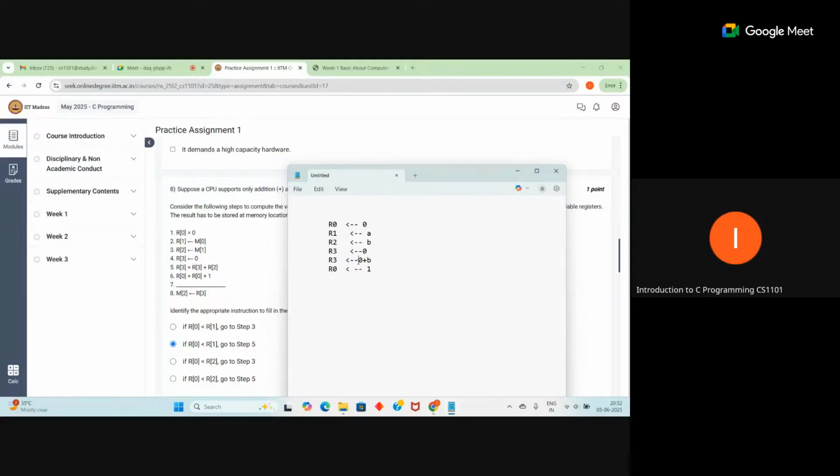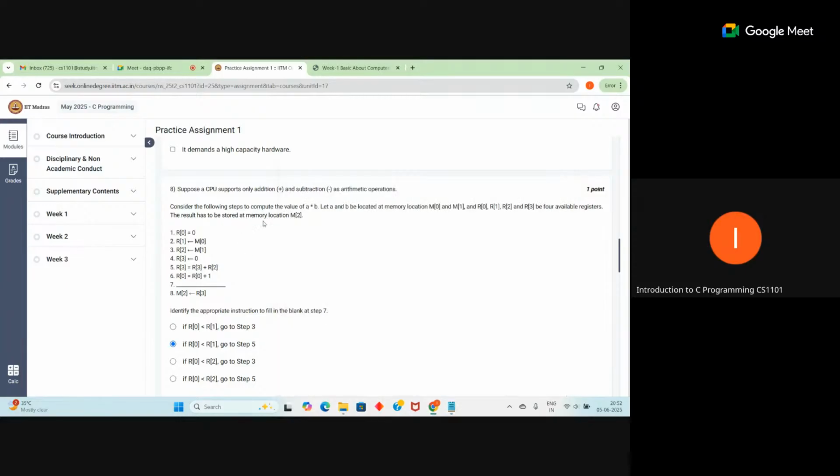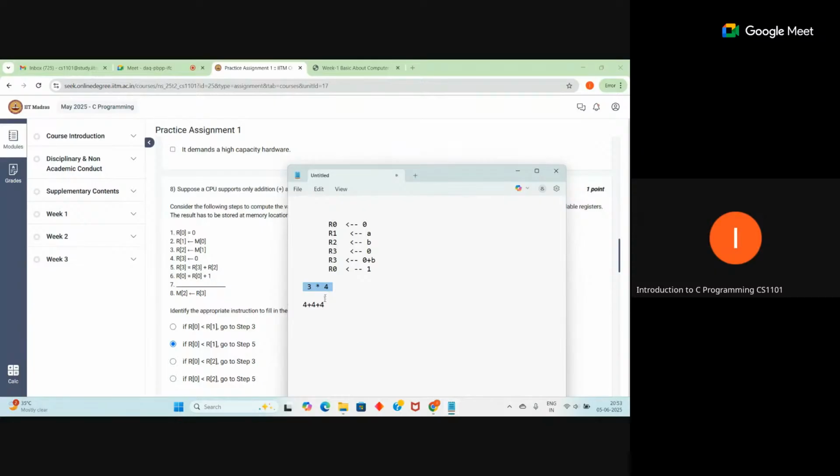So how we need to perform this multiplication is using repeated addition. Generally, suppose I want to multiply 3 and 4. If I add the 4 three times, I will get this result. Because my CPU can perform only addition and subtraction. It cannot perform multiplication directly. So the logic which I am using here is repeated addition.